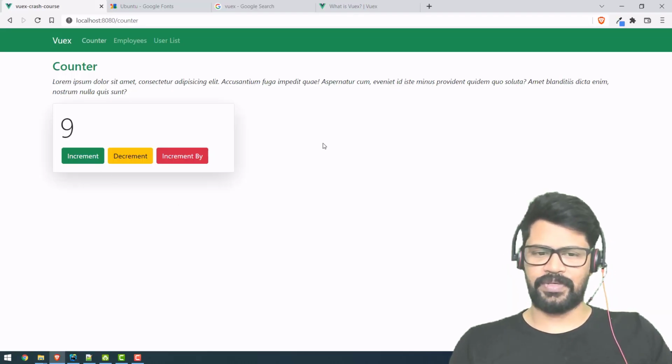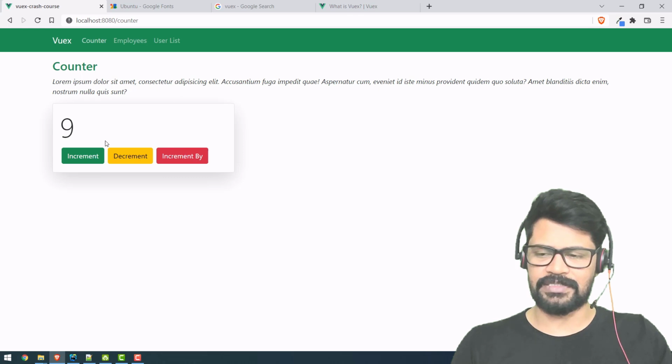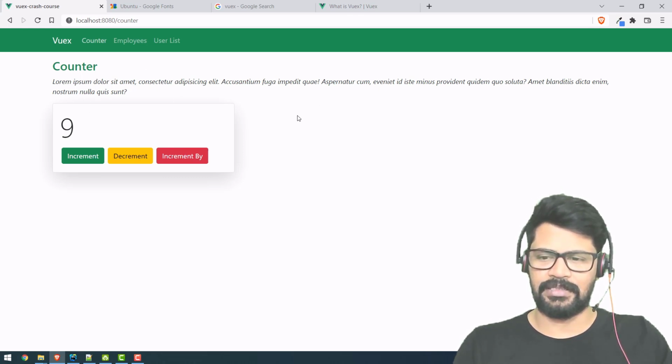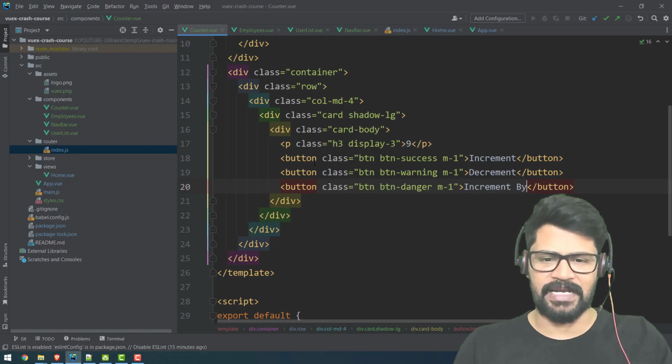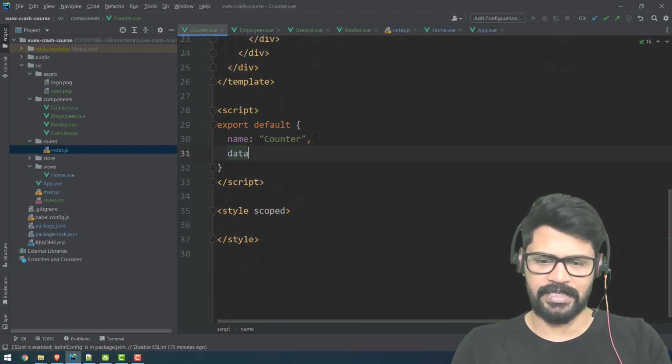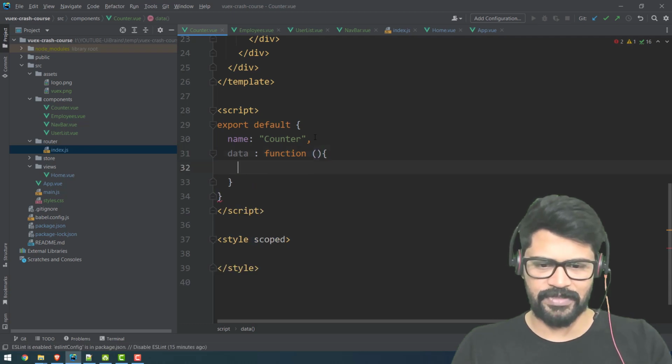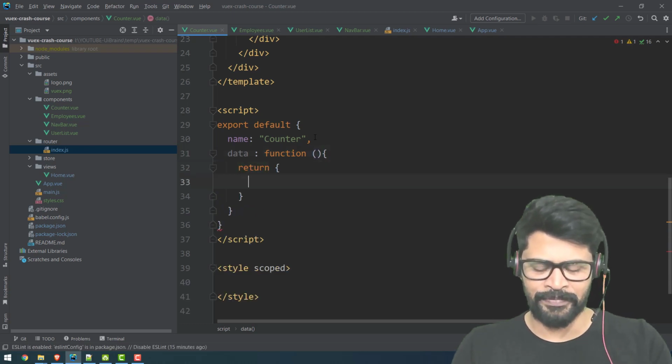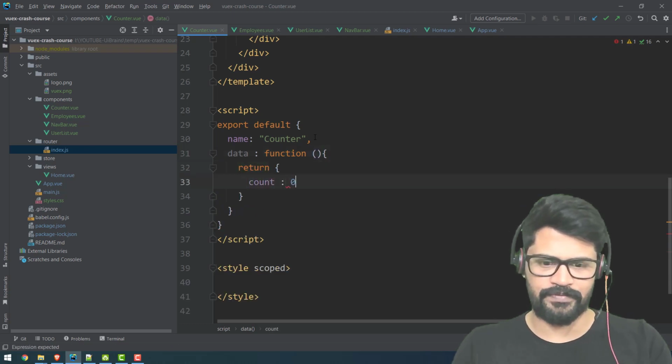Okay, fine. So I got the structure ready. So now let's make this component without Vuex. Okay, local state management. For local state, what you do is here, data. Data is actually a function. That function returns an object that contains the count value of type 0.